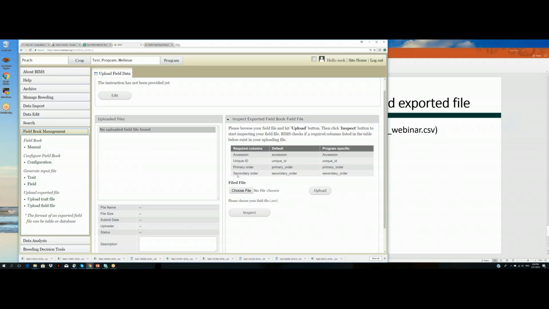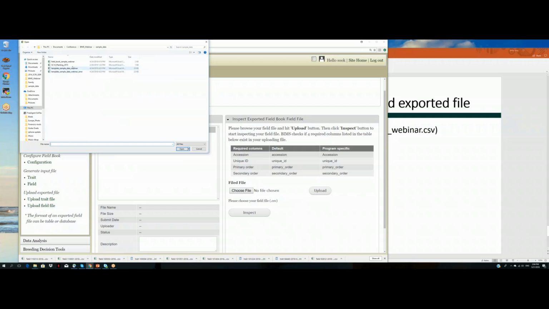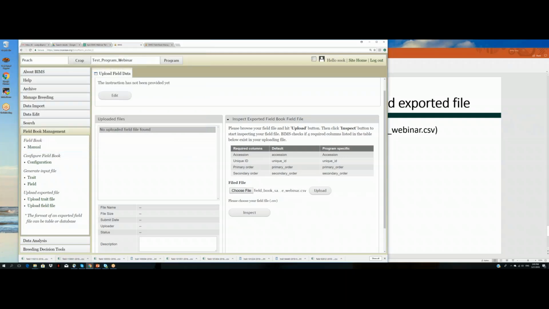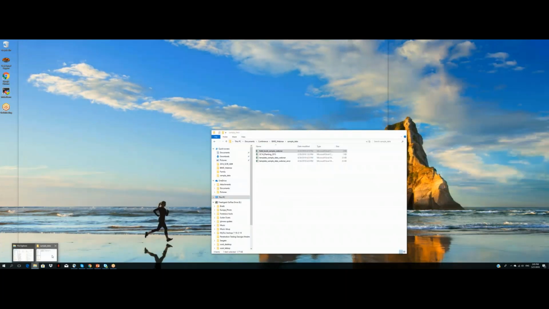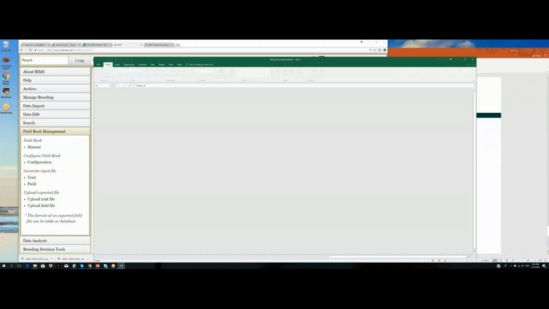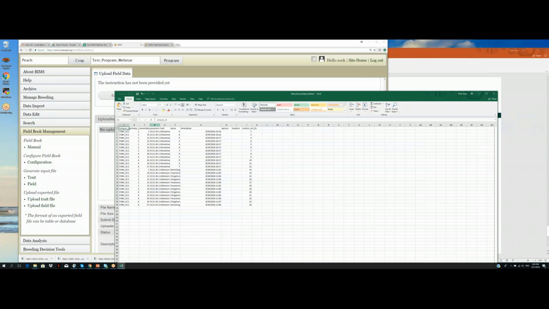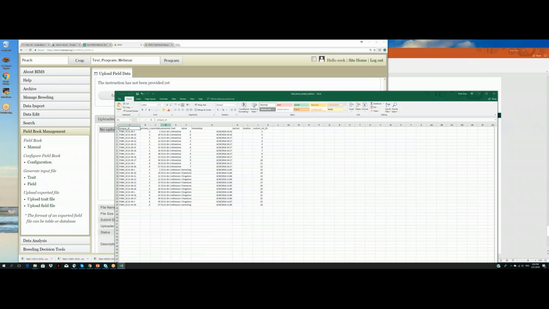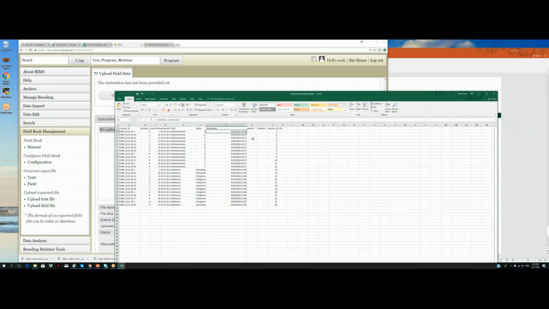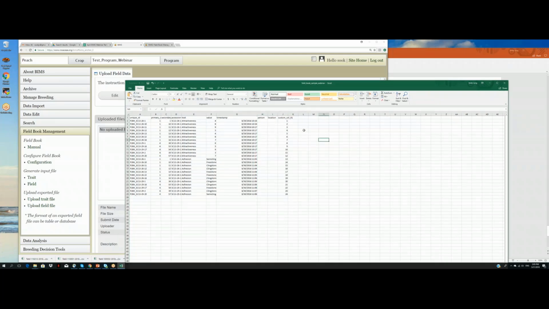So here you choose file, Fieldbook sample webinar. I will show you. This is just the Fieldbook file that you exported from Fieldbook app. This is the database format. The database format shows you unique ID, primary, secondary, accession, and the trait name here, and then the value and the time that is recorded, and other information that Fieldbook outputs.